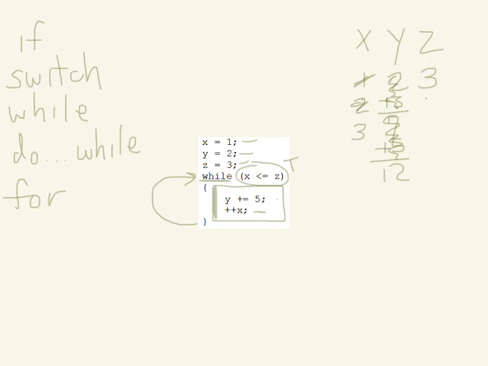And now I come back up to my while statement, and I'm asking, is 3 less than or equivalent to 3? Because X is 3 and Z is 3. So that's 3 less than or equivalent to 3. And that's true again, because 3 is equivalent to 3. So that means I execute this loop again. Add 5 more to Y and get 17. And then I get to my X, and it says to add 1 to X. It's now 4. Come back up here.